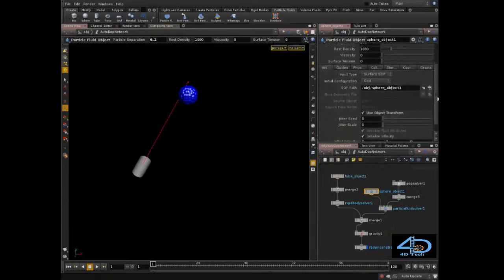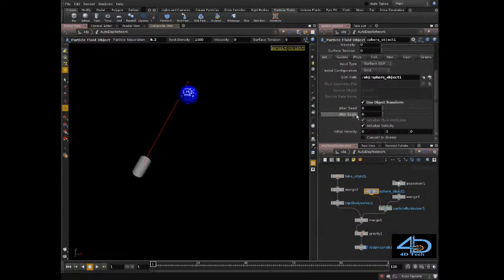One thing that's handy to do with particle fluids is to give it a bit of jitter scale. So I'm going to do that. We've now got some jitter. And so now if I press play, we should have this simulation come down, and we get a bit of interaction here between those two items.